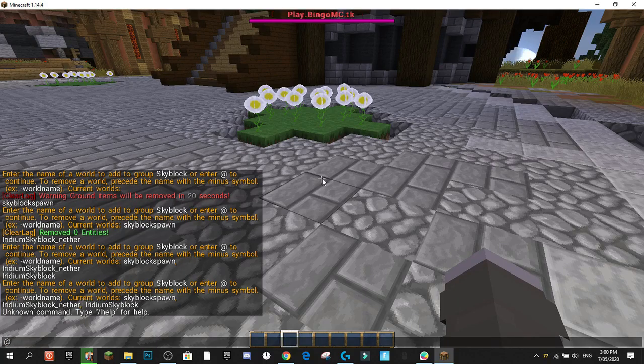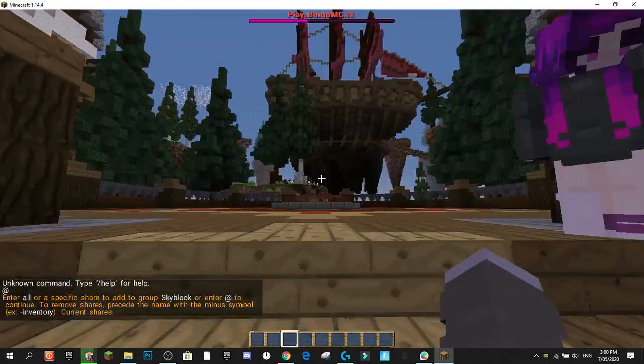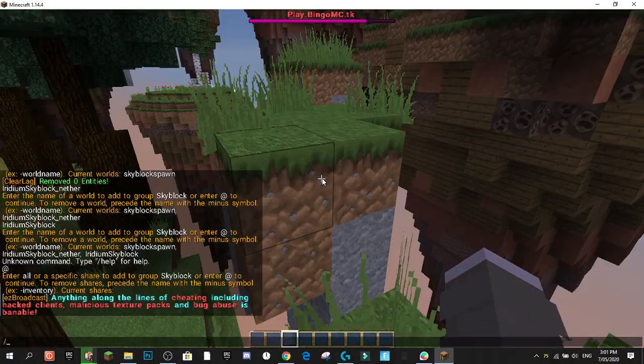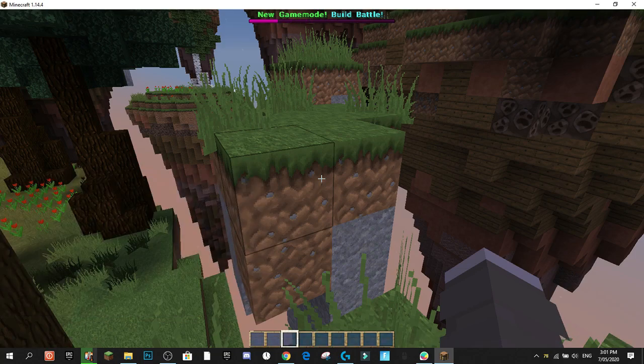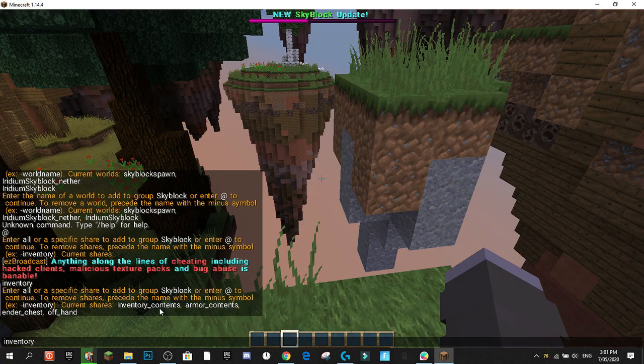Now, if it says add to continue, let's see what happens now. So what we can do now is enter all or specific shares to add to the group. So what we can actually do is put in a share. For example, we can put in inventory as the share. There are many different shares that you can do. And that means that now we have inventory contents, armor contents, ender chest, and offhand. That's the inventory share.